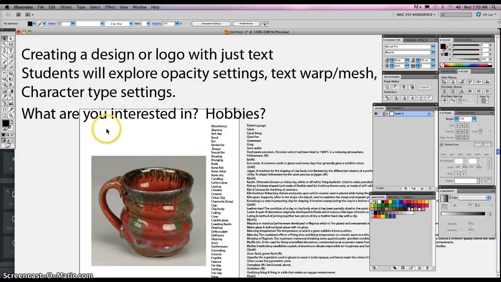So let's get started. Students, I'm going to try to keep this short. I need to keep it under 15 minutes. Students, you're going to explore opacity settings, text warp, and mesh, also with character type settings. Okay, so with Illustrator, we'll be going through a few steps here. All right, so hang with me. For this image, I just borrowed it, copied and pasted it from Google, from the internet.